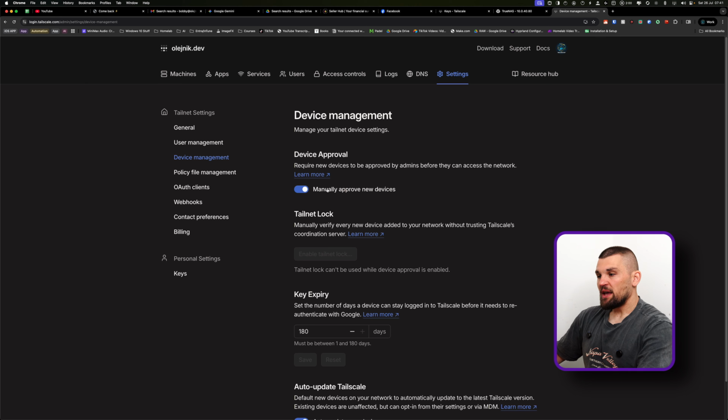So device approval here, manually approve devices, I tick this on, and that's very much the same. So if a device comes on, and even if I've given it a Tailscale key or an auth key, I still have to manually add the device to the system. So you can't just have random devices and random people joining your Tailnet. And that just adds, as I said, another layer of security.